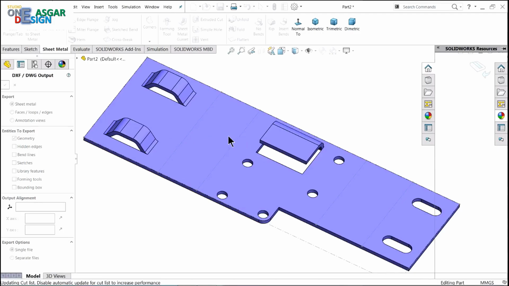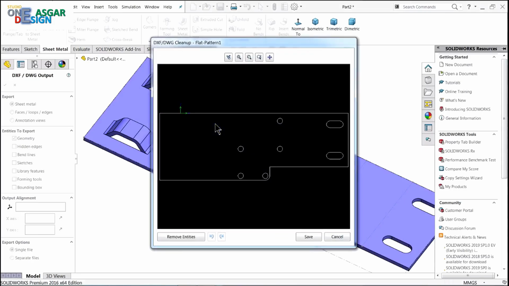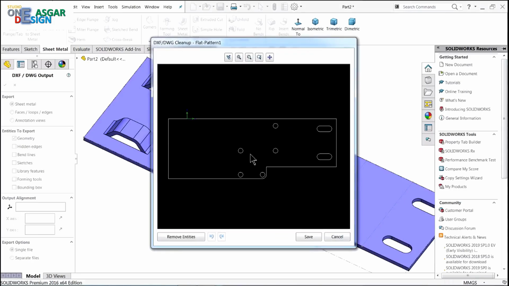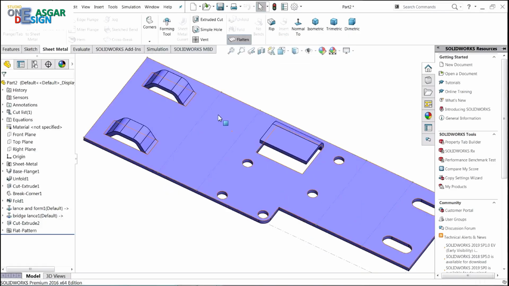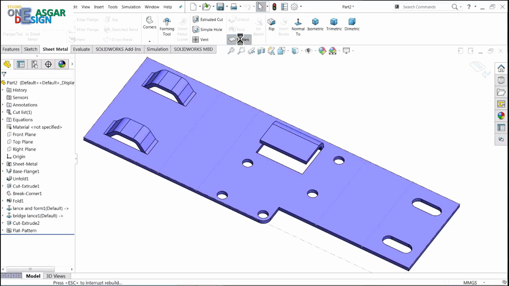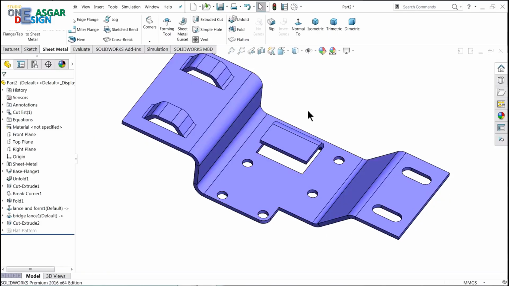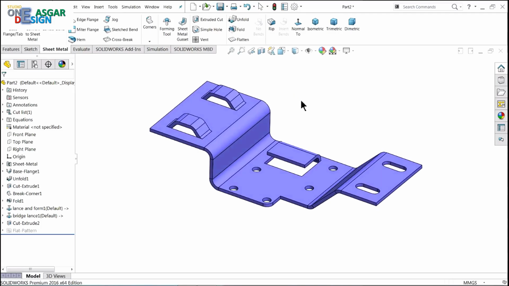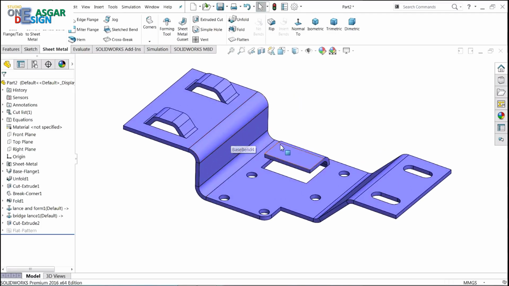You will see here, and those 2D drawings you can open anywhere like AutoCAD and Inventor or any other. See, this is the 2D drawing. So simply save it. That's it. Unfold. So this is a simple example of sheet metal where we learned some basic commands of sheet metal and forming tools. I hope you like it.